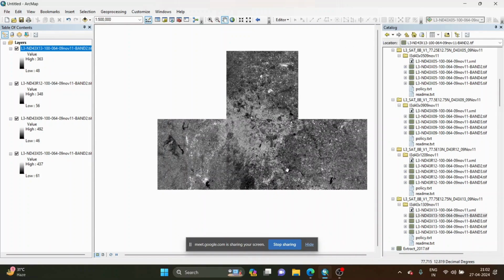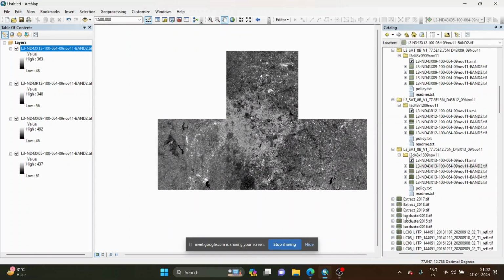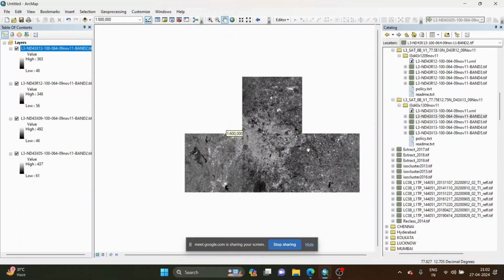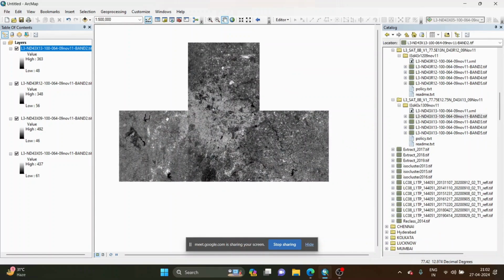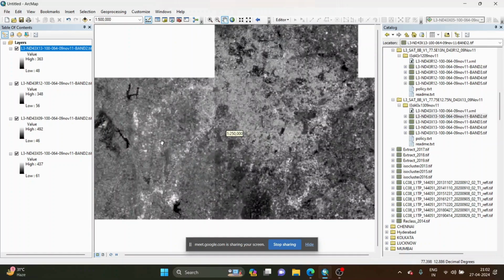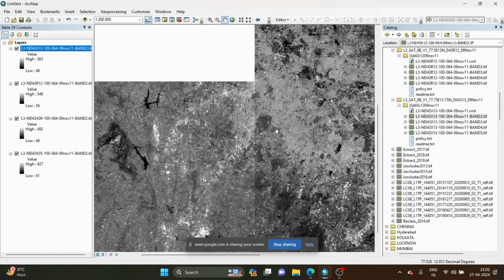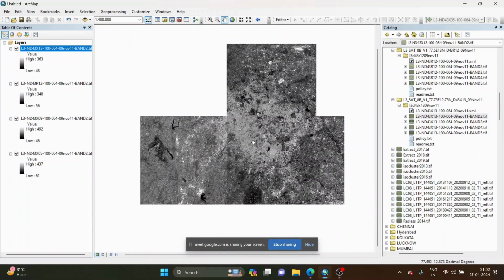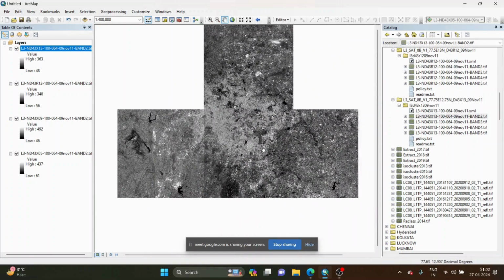Okay. Like this, if I put, I have taken here 4 tiles. So you can go for multiple tiles, no problem. But the one problem you will see, if you don't mosaic, is that there will be some gap or change in color from tile to tile.